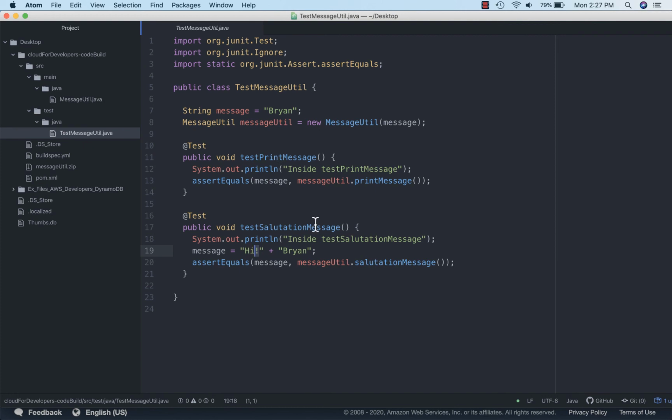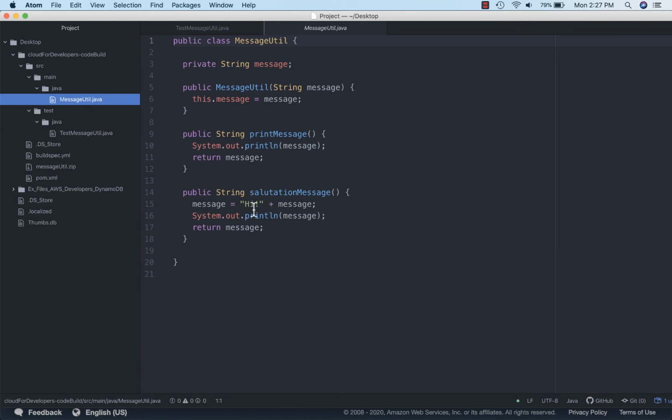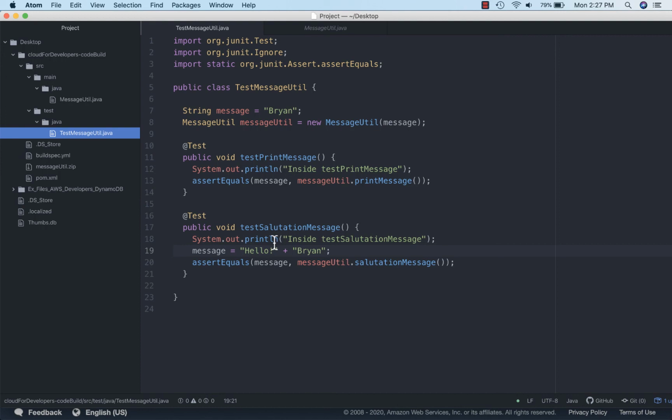What I want to do is assert that these things are equal, but in fact have a failure. So instead of saying hi, I want to be a little more formal and say hello. And that does not match what's going on with my message util class. So my message util class is saying hi, but my test is now expecting it to say hello. So I have a conflict there. It's going to fail. My assert equals test is going to fail.